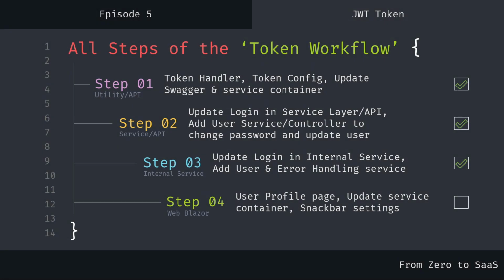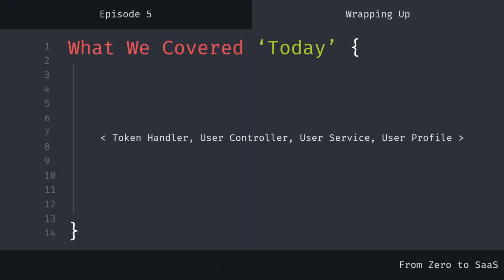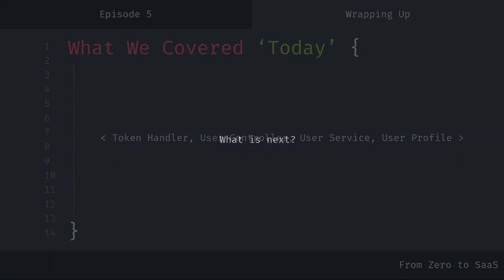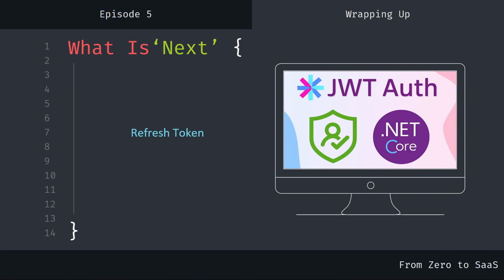We've wrapped up step 4, and everything's running smoothly. The token's being validated, changes are saved, and our trusty snack bar is delivering those sweet success messages. Mission accomplished. In today's episode, we implemented the token handler, built the user controller, user service, and the user profile page, along with a few other key updates behind the scenes. In the next video, we'll implement the refresh token feature so your access token can be automatically renewed. No more logging in again after it expires.